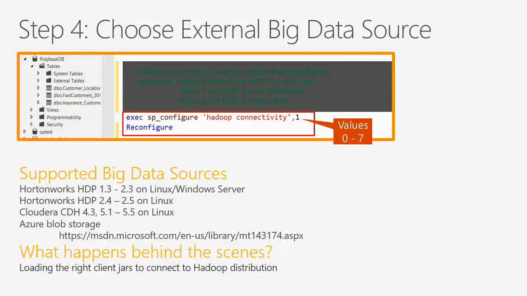Then you need to choose which sort of data store you're going off to. So you've got this sp_configure option, which is the Hadoop connectivity, and it's got a number after it. Just be aware that number 0 is obviously disabled, but it's not just a binary 0 or 1. That's actually a number that goes up to 7. So that number is the thing that determines the dialect of Hadoop storage that you're talking to.